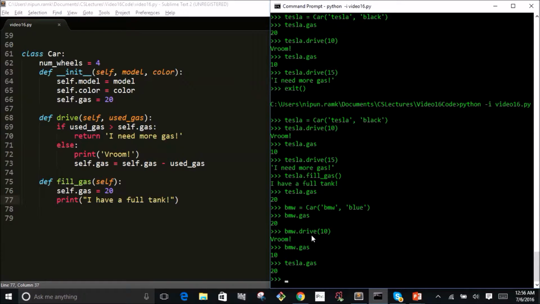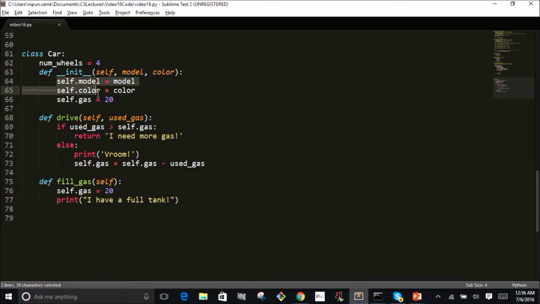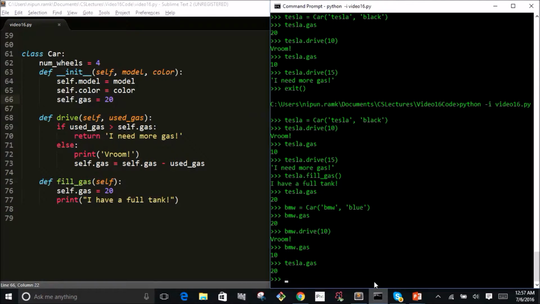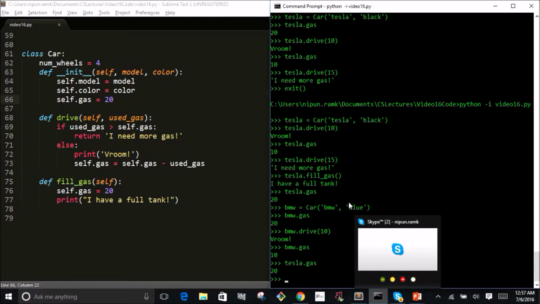That only makes sense because it would be crazy if I could drive my BMW and I could affect the amount of gas a Tesla that was a completely different car had. So this is why object-oriented programming is so important, because each of these objects are independent of each other. The reason they're independent is because they have these instance attributes, and these instance attributes are particular to a car. Each car has its own model. Each car has its own color. Each car has its own gas. And doing something with one car shouldn't have any impact on another car. So that is the key idea here in object-oriented programming.